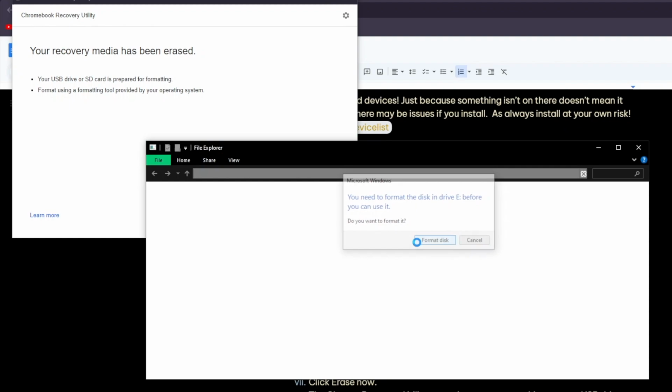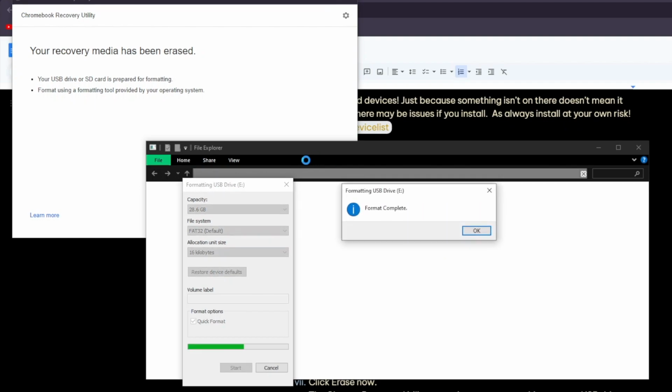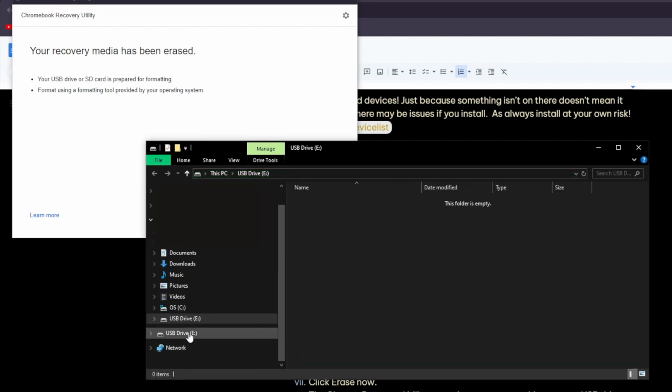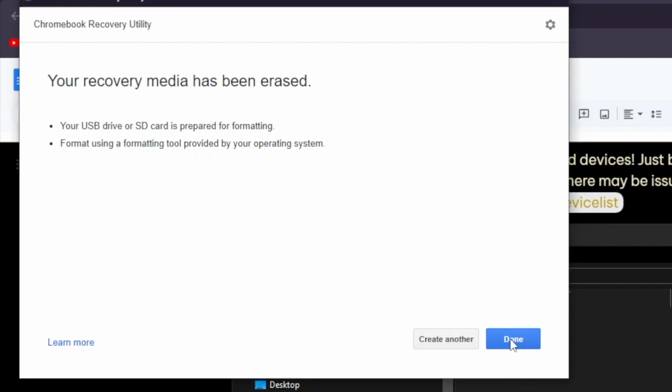It'll ask to format the disk. Go ahead, format it. It should be good. Yes, FAT32, the default, start. Warning, are you sure? Yes, because this is the one. Format complete. Okay, and then just close out of those. You can now see that the USB is empty, which means it's erased.